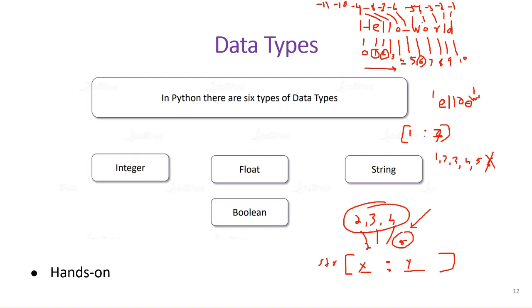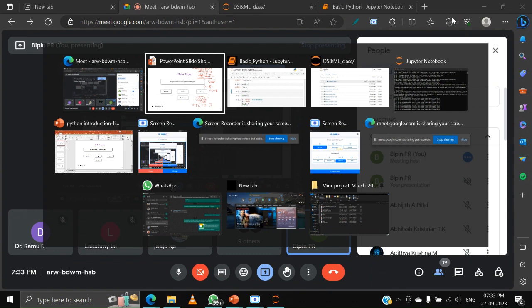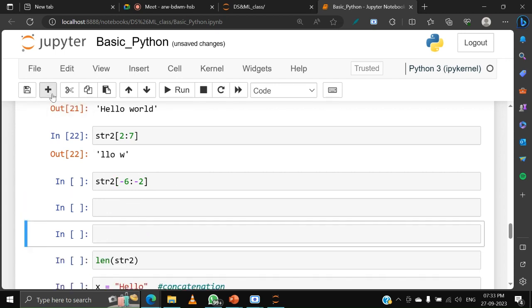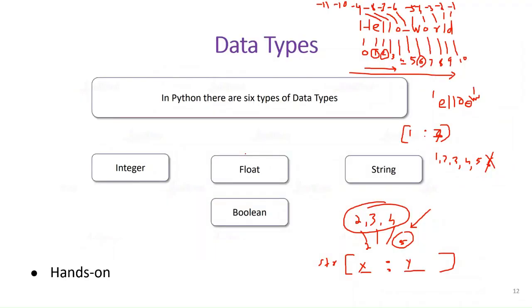I want to print letters from -6 to -1. So printing will be from left to right only. Okay. So I want to print from -6 to -2. What will be the output? You can see it here. -6 means which letter? The space. So it will start from space.